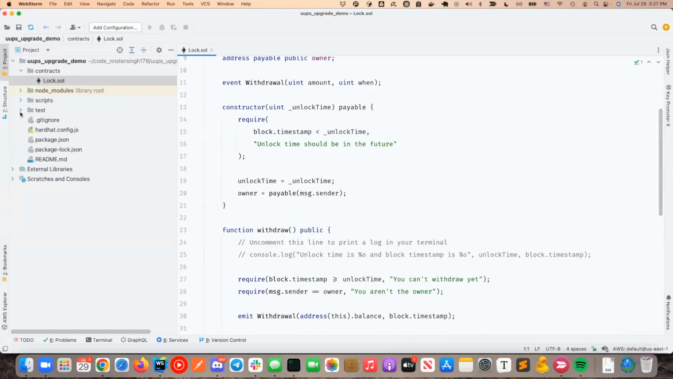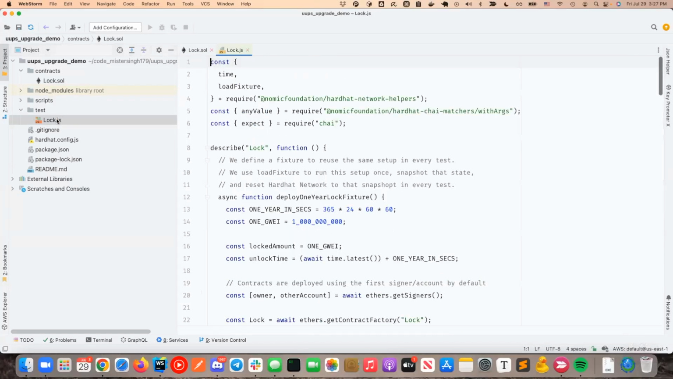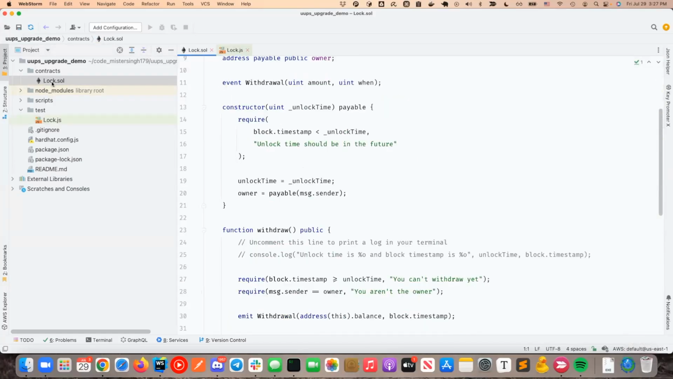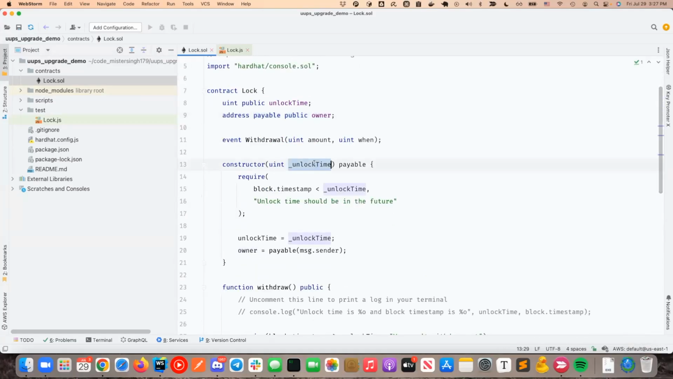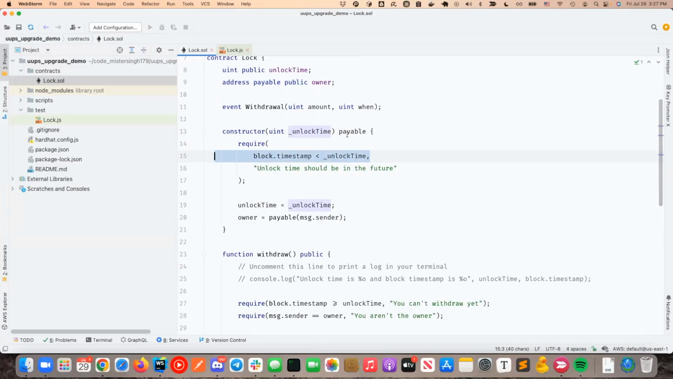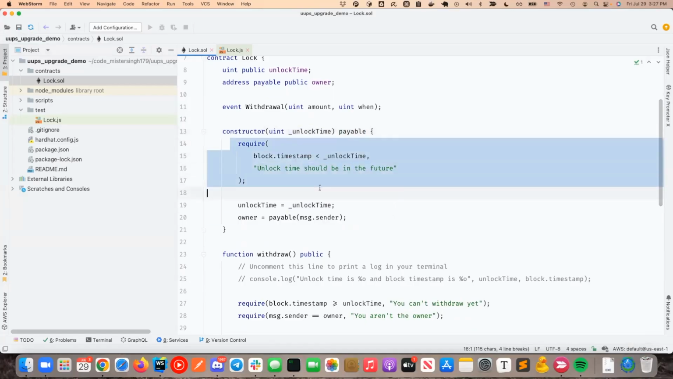Can you explain the lock? Solidity 8.9. Okay, contract call. What does lock do? Seems like it has some kind of time. Somebody's an owner. You can specify how long you can lock for, let's say 30 seconds. You can put some money in it, and the money is then, I guess, locked.